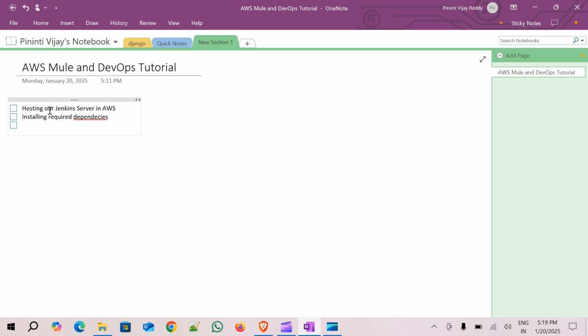And then we'll host our Mule standalone server, and finally we'll establish communication between Mule and Jenkins. And if anything else is required, we'll add it to our list. So first, let us see how to host a Jenkins server.